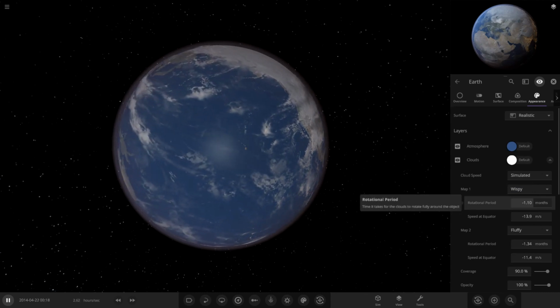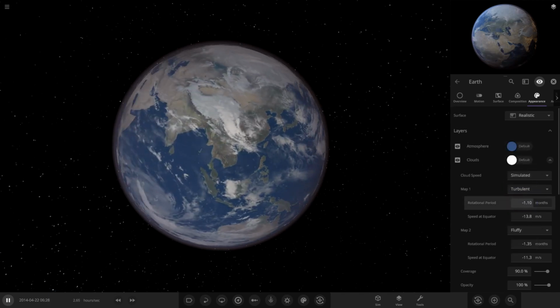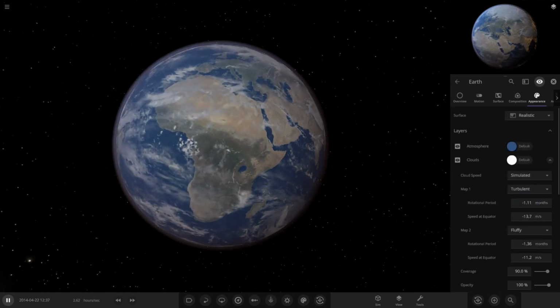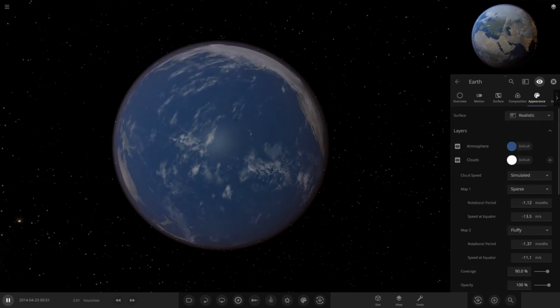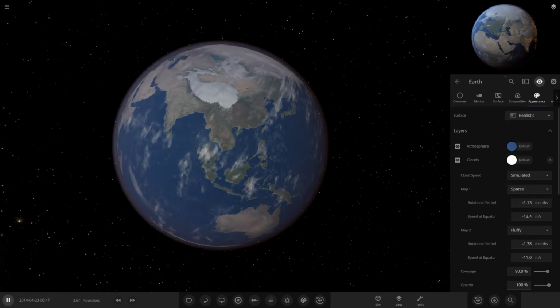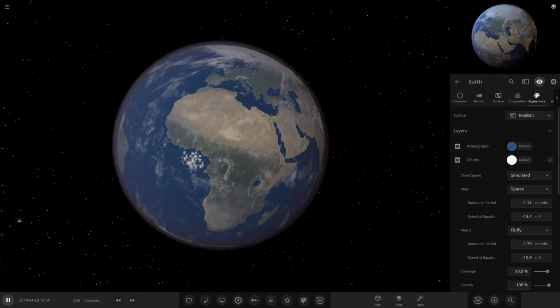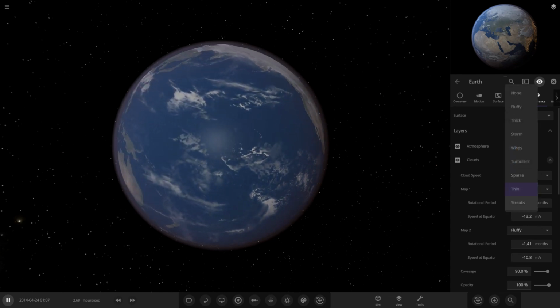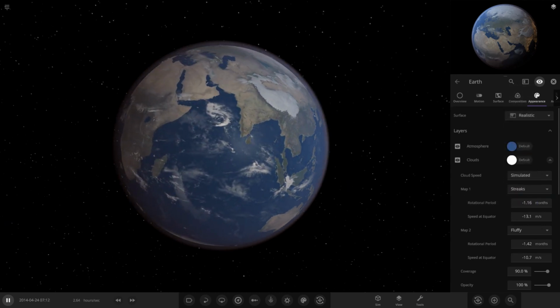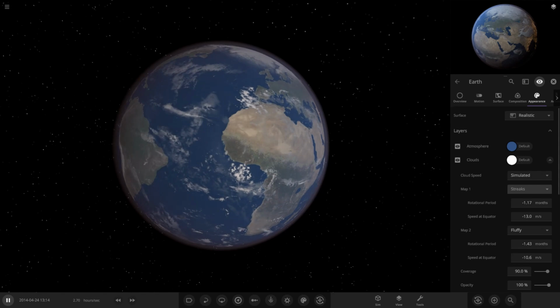Oh, this is so cool. There's different presets now. Turbulent. Oh, that is so cool. Sparse. Okay, so if you want fewer clouds, something like that. Thin. Okay, so there's hardly anything there. And then lastly, we have streaks. Hey, that's cool. That is really, really cool.